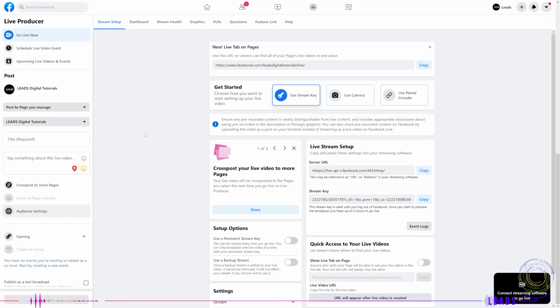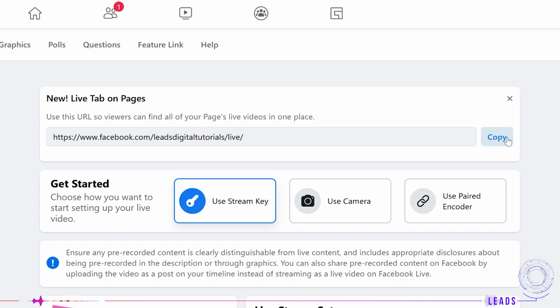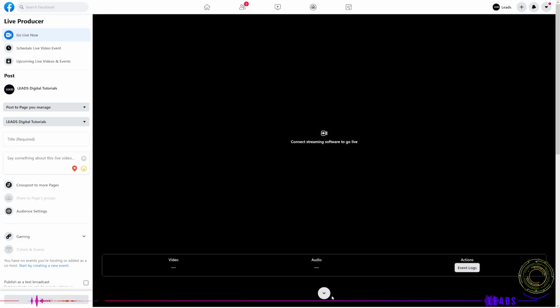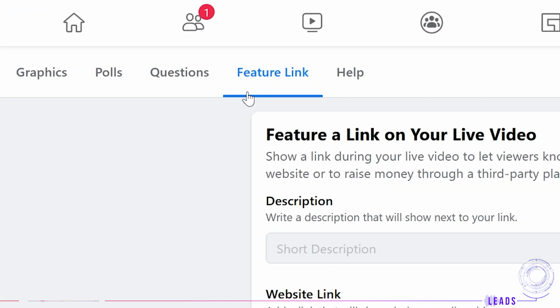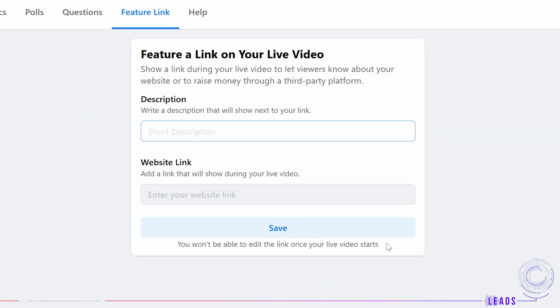The great thing is when you're doing live from your page, you can use this URL so viewers can find all of your page's live videos in one place. When scrolling down, the same tabs will show up like on the profile. Additional is More, Featured Link. Great thing if you want to promote your web page through your streaming, for example a web shop or courses. Write a short description and add a link.